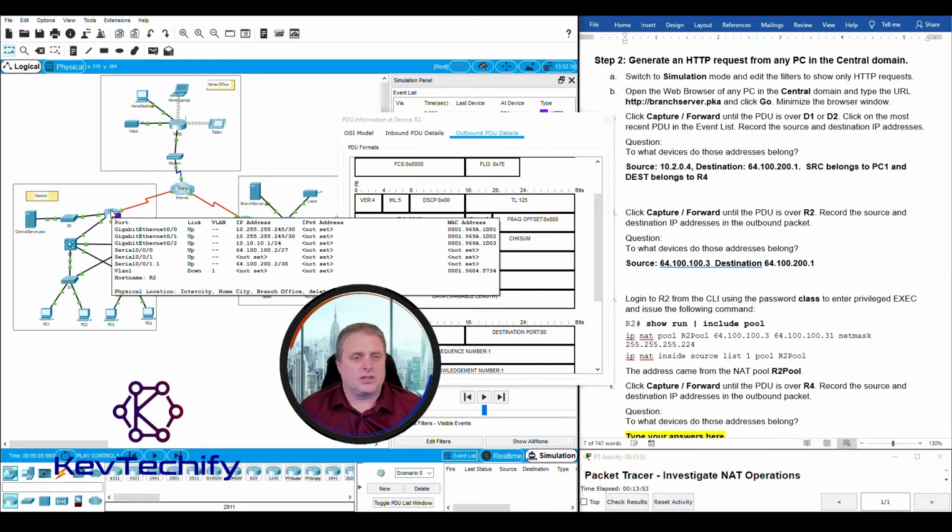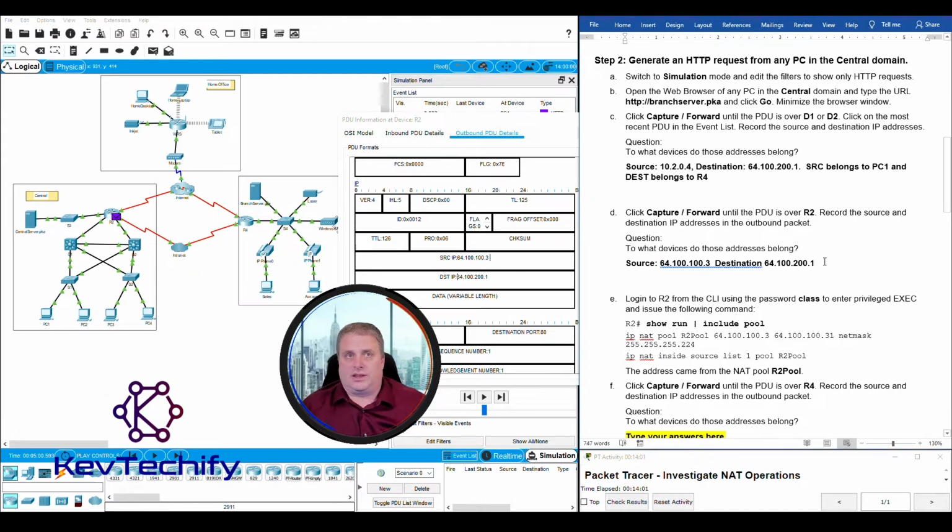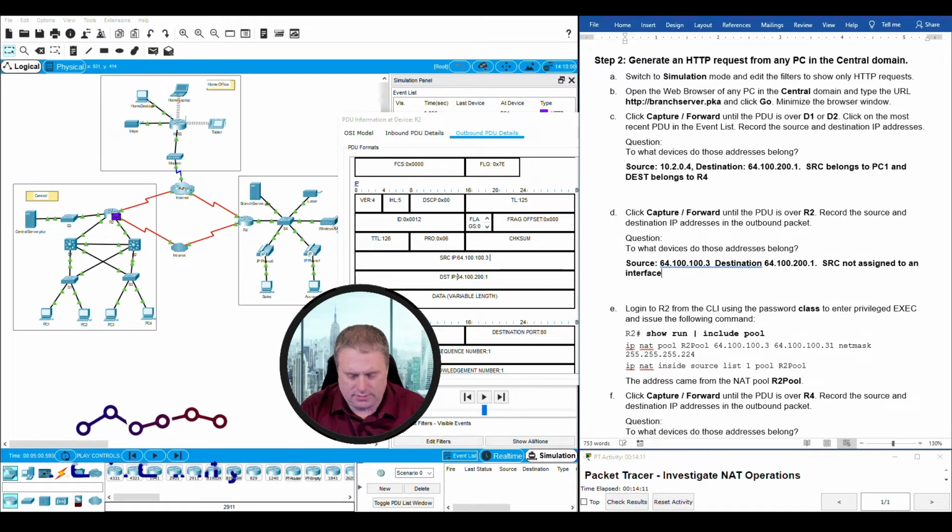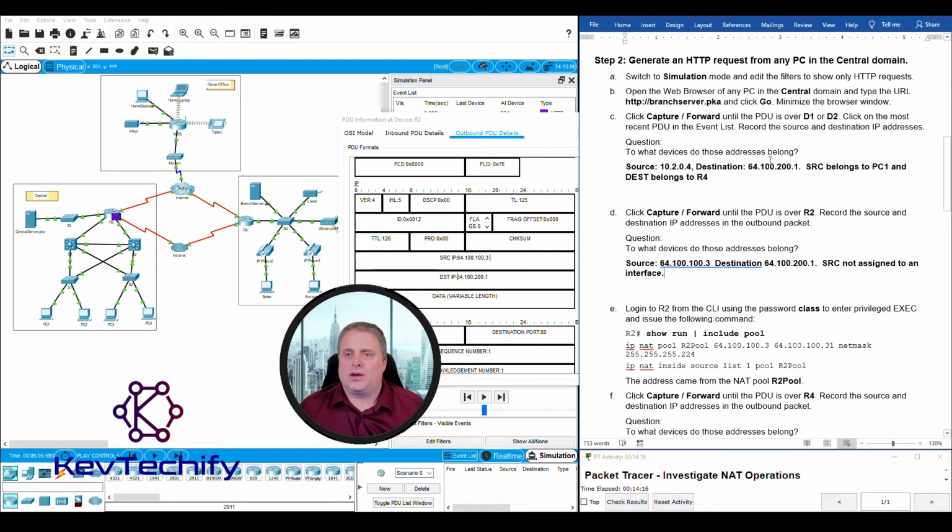And here it doesn't list 64.100.100.3. It is not assigned to any interface. So the source address is not assigned to an interface. And 64.100.200.1, well, that was up here, that was assigned to R4. And so the destination still belongs to R4.